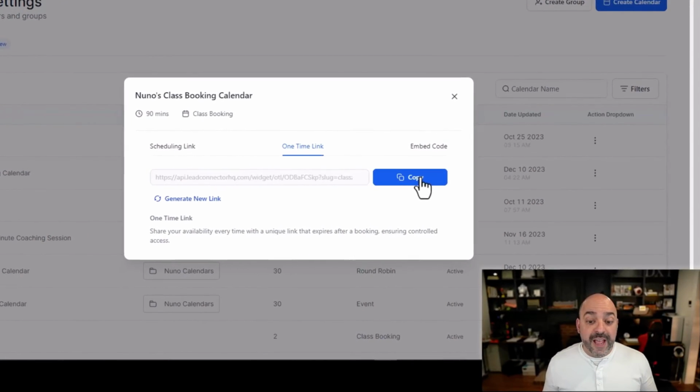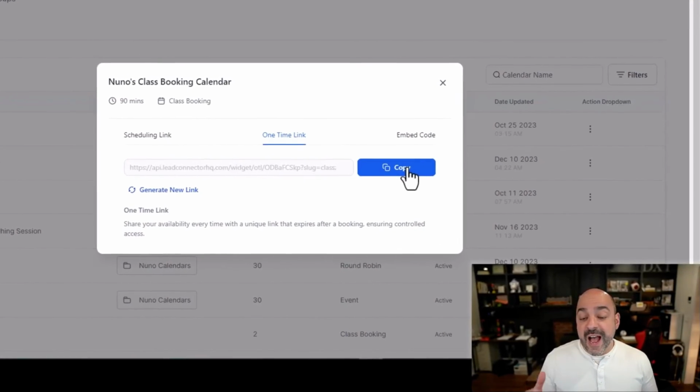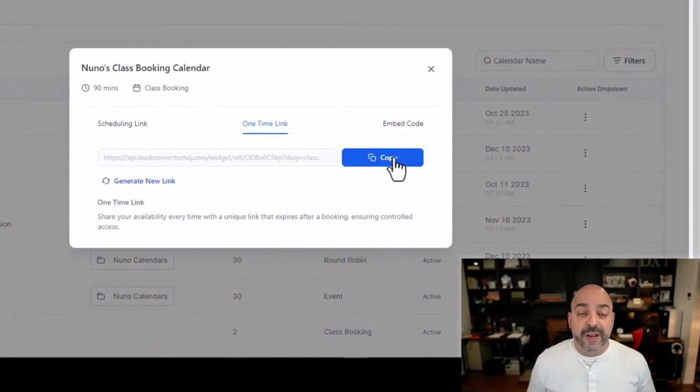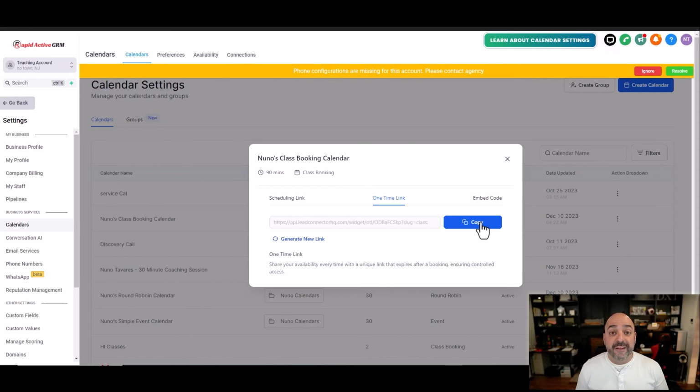Or if I have a private calendar and I only want to share this on special occasions, I have the availability to do that with this calendar right here. Again, awesome new feature, especially for those people that have really busy calendars.